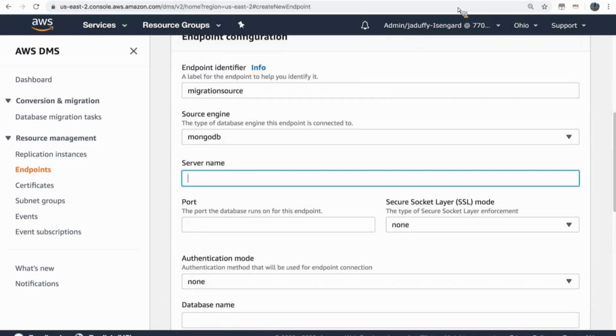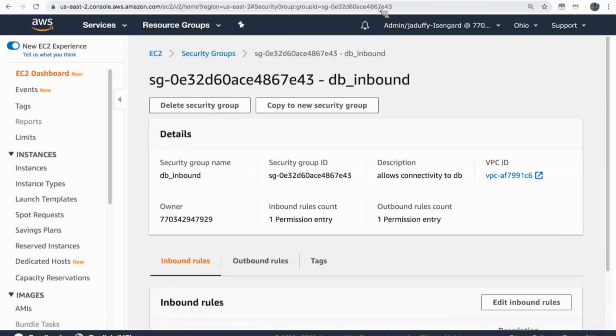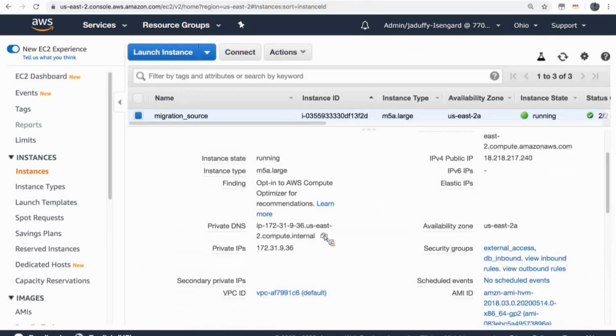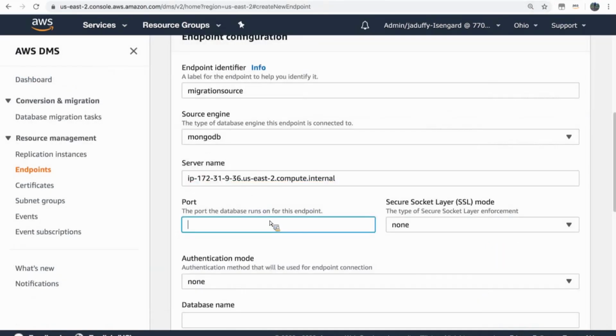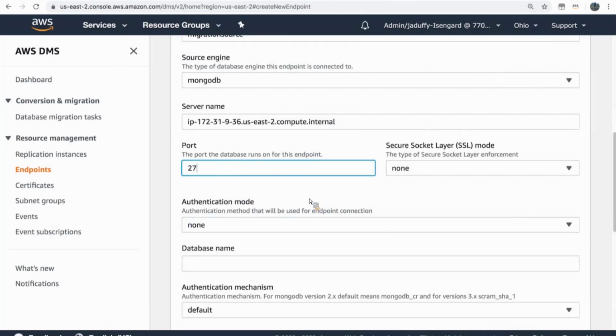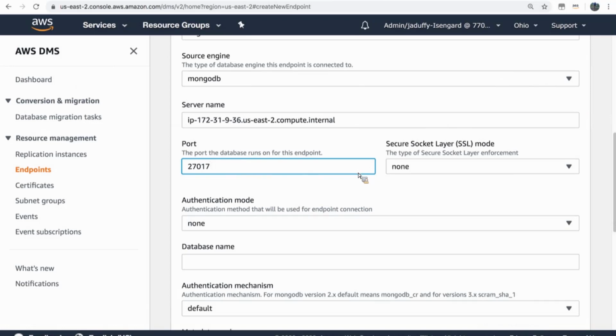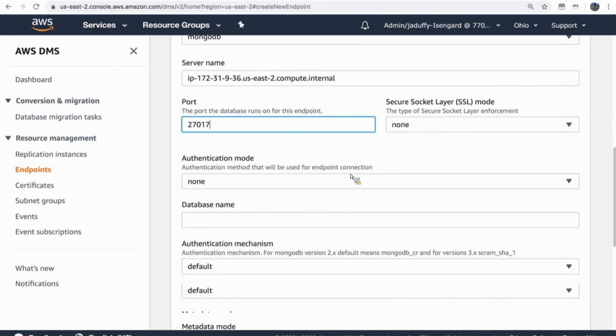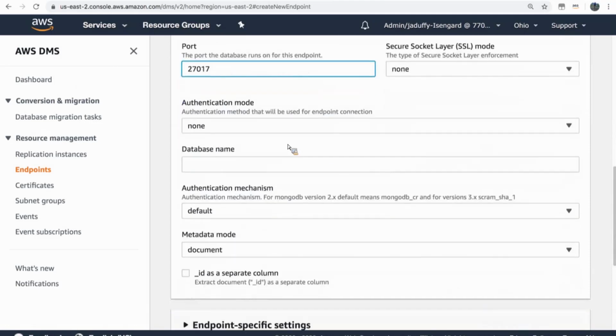Now for server name, I need to go back and look at my EC2 instance here. So I'm going to click around a little bit. I'm going to find its internal host name right here. Then I'm going to go back over to this and plug that in. My MongoDB instance is listening on the default port, 27017, and I'm not using TLS on my source. I am going to on my DocumentDB cluster, so we'll talk about how to do that.